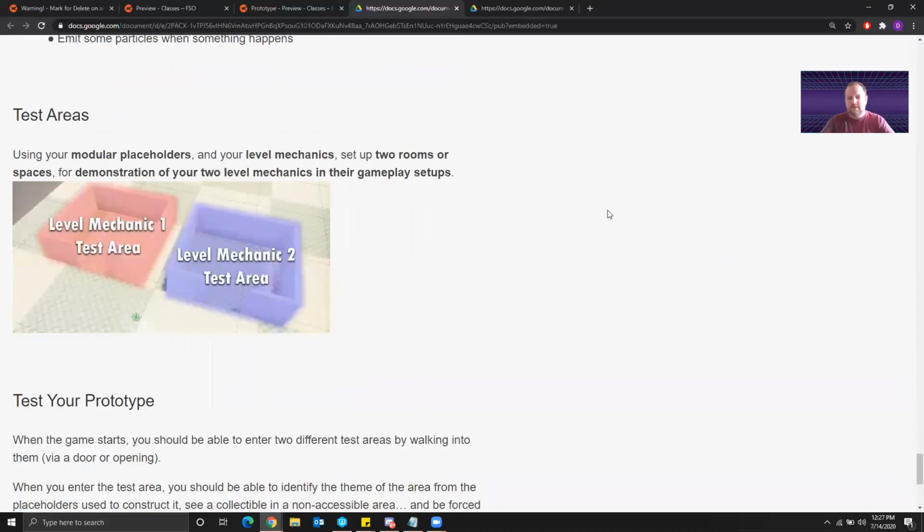So your test areas, this is the final part of this section, and then we'll get into the submission. So test areas, in this, you are using your modular placeholders that you've constructed and your level mechanics to set up 2 test rooms or spaces for demonstration of those 2 level mechanics within a gameplay setup. So that's what we're building. Remember, this is not what you turn in. This is just an example of 2 areas.